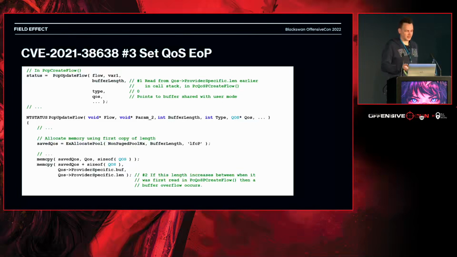And then in this update flow function, it allocates enough memory for it, because it's going to make another copy. But if you look at the memcpy down here, the last line, it reads the length field out of the user mode buffer again. So it's the same race condition as the ALPC bug. If we swap the lengths between the two times, then we get a buffer overflow. So this one is just a regular non-paged pool overflow.